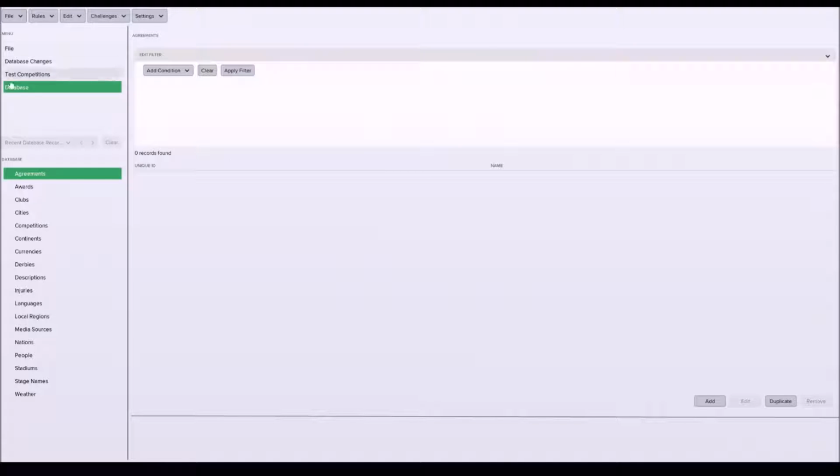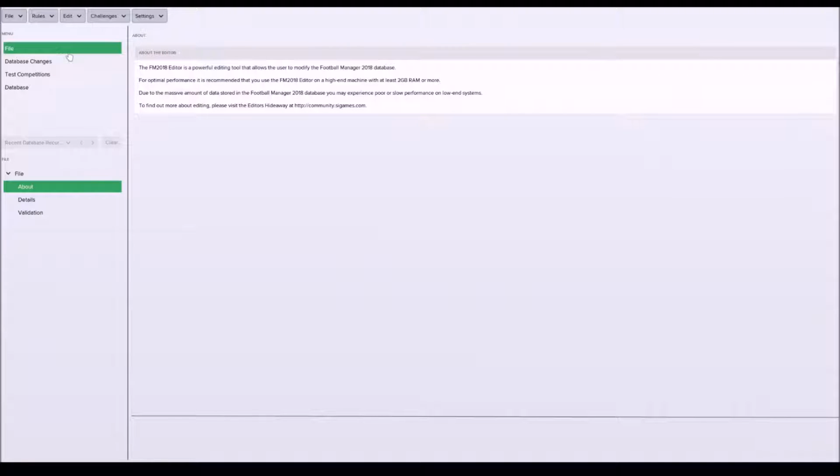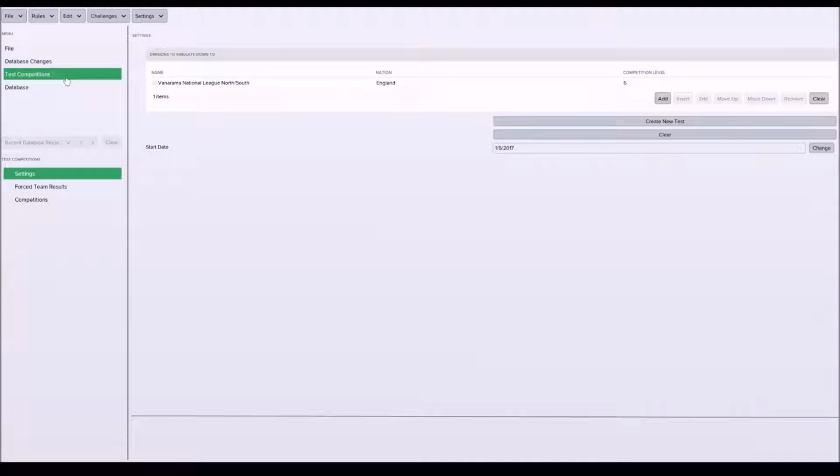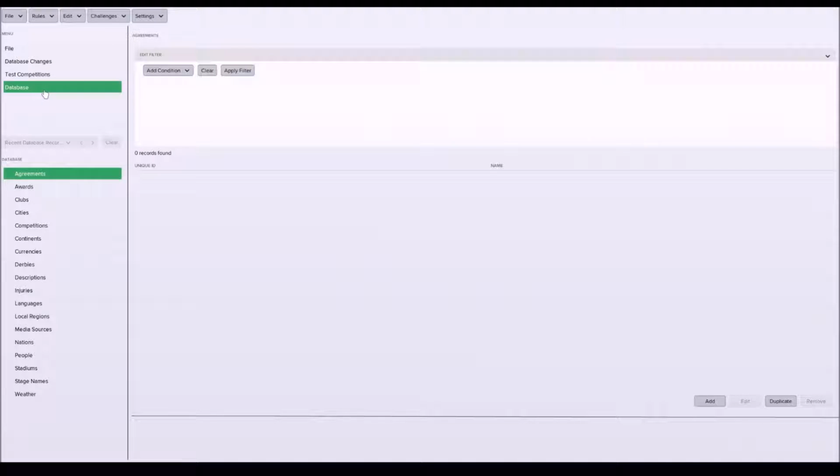As soon as you open it up, you just get these 4. If you put in things like nation rules, this will be added to, and you'll have something that says Nation Rules. But basically, you've got the 4 operations, with a little description there about what it does. It's basically just an About section. You've got Database Changes, which is a record of the changes you made to the database, and you've got Test Competitions, which we don't really work with. Test Rules tends to work; I found it's more for when you're doing advanced rules.